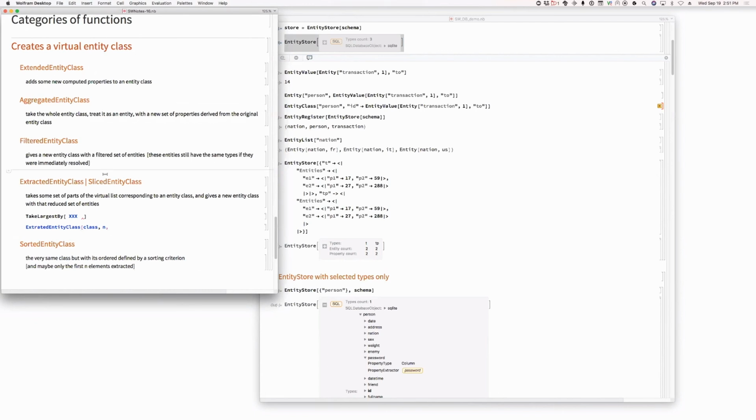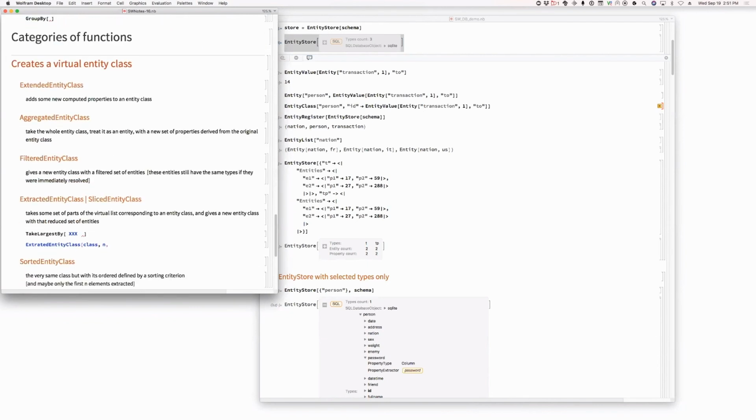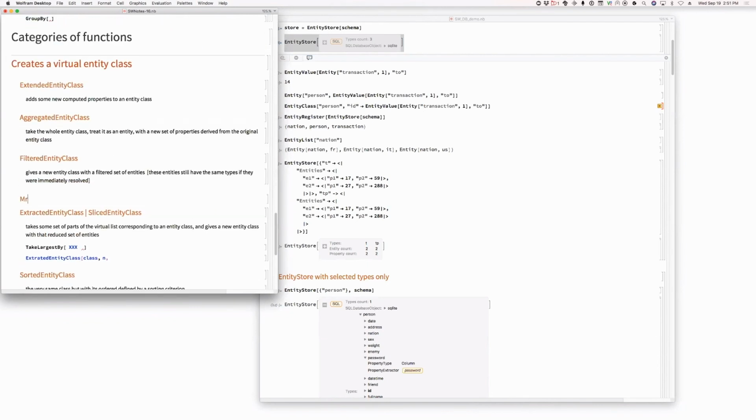So what's the next one of these? Is this the horrifically complicated join across case? It's not that complicated, but sure. Okay, so with your notion of merged entity class, explain to me what a merged entity class is. Imagine, for example, you have all the countries and you want to merge the country properties with the city properties through the capital, so that you have this new mongrel entity, which is at the same time Italy and Rome.